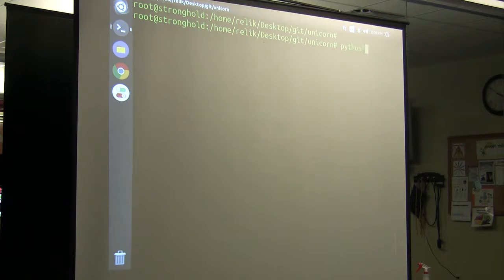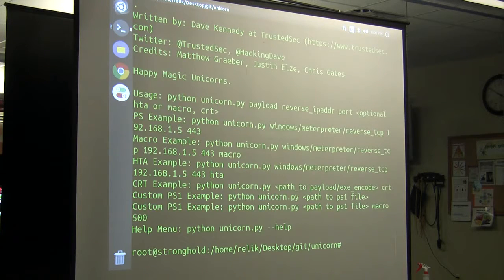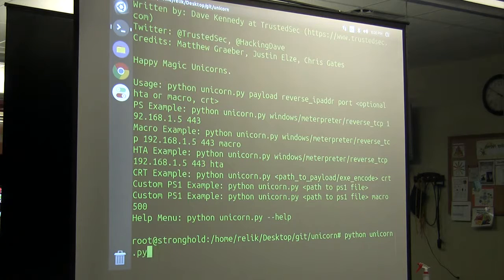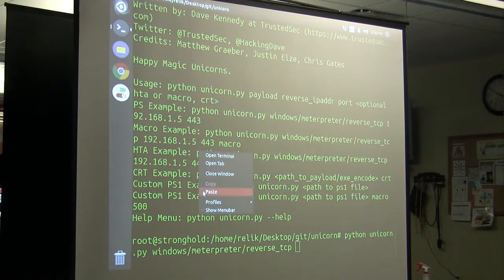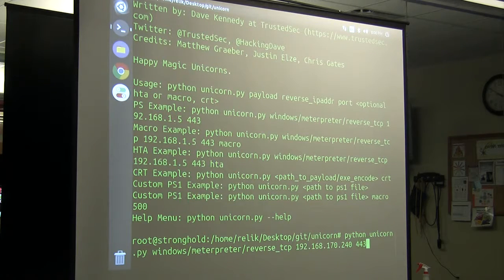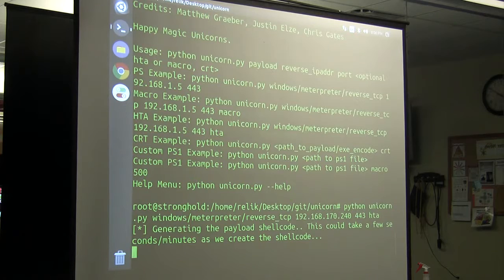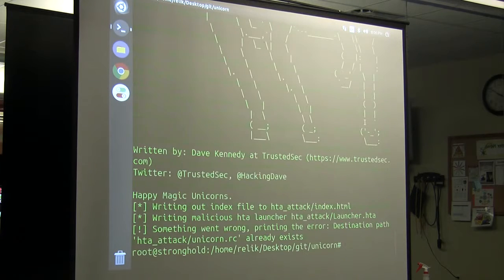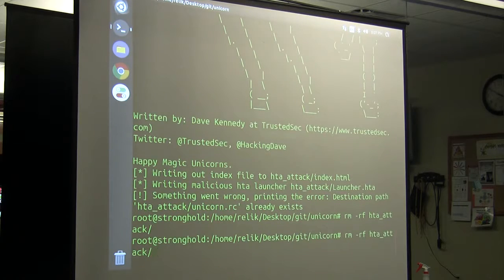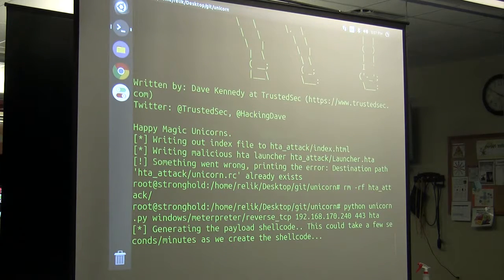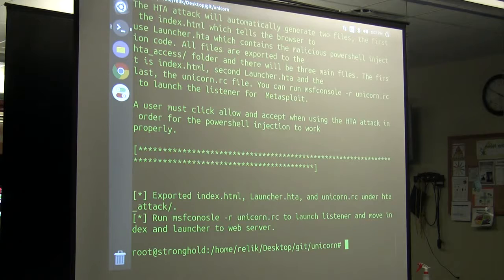But I'll show you this. So you just do Unicorn, Windows, interpreter, reverse TCP, and I'll just do my IP address again, 443, and just type HTA. This will automatically generate the HTA code for you. It already exists, let me delete that. That shouldn't do that. I'll have to remove that next time. At least I handled the exception. That's new for me.